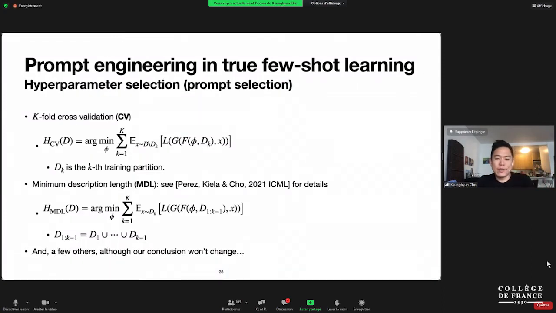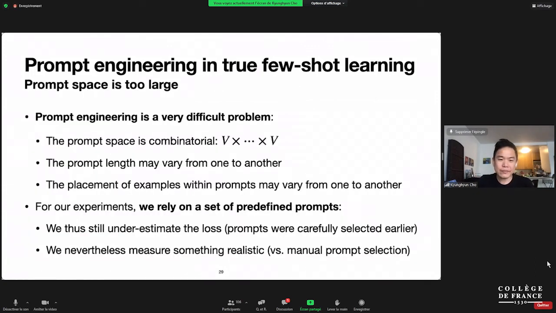So, how do we choose the hyperparameters when we have a very small number of examples? We just decided to try some of the classical ways to do so, such as k-fold cross-validation, where we often use k to be 1, so leave-one-out, or using the minimum description length, or we tried a few other things. But at the end of the day, the choice of the prompt selection or hyperparameter selection criteria turned out to not matter that much.